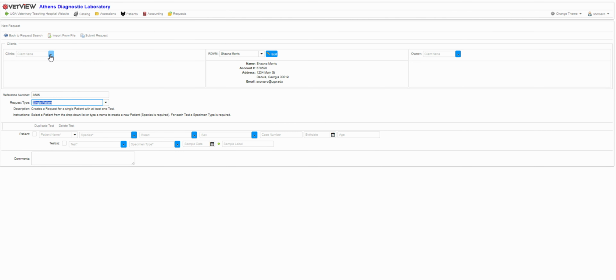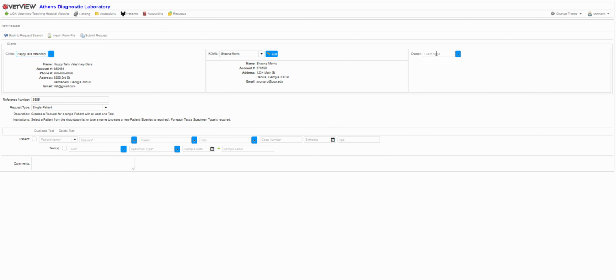Your portal account is linked to your clinic account. You may select an existing client or enter a new one. If using an existing patient, they will be viewable in the drop-down list. Otherwise, you may enter the new patient's information.